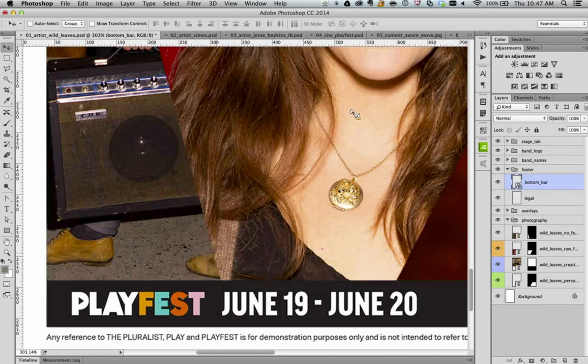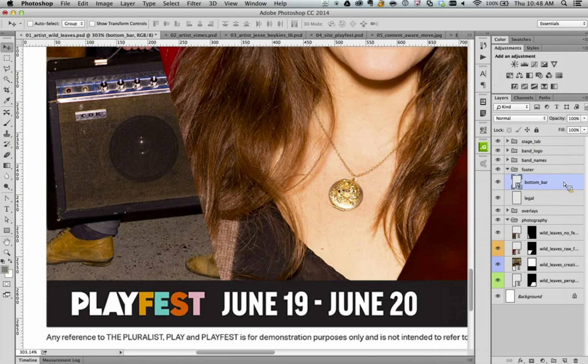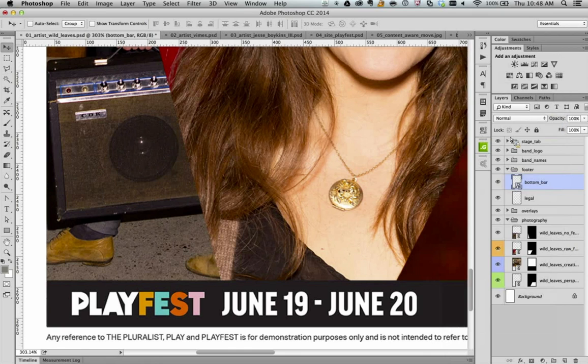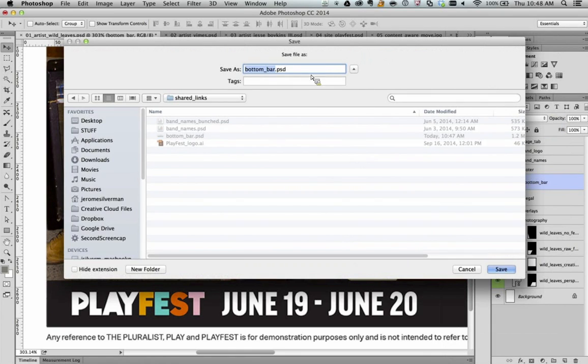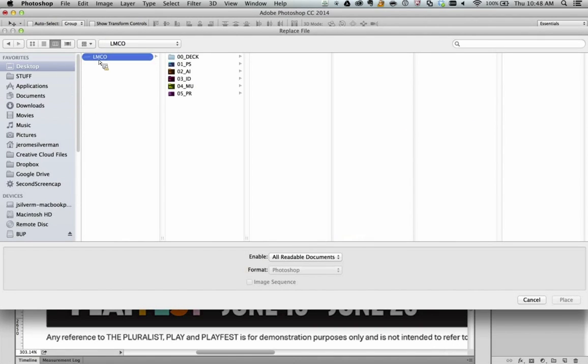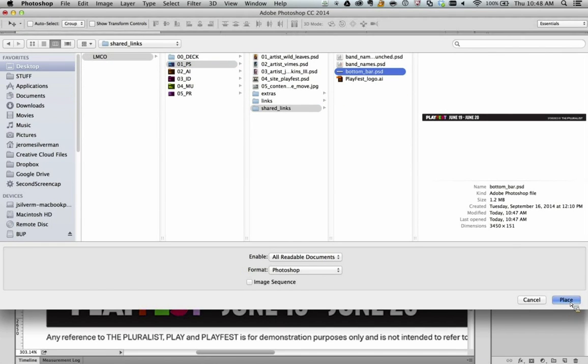Now when I come back to bottom bar here, in the layers panel, because it is a smart object, I can either say replace contents or I can say convert to linked. If I say convert to linked, I can save this file out as bottom bar, or I can say replace contents, and I can replace the contents with that smart object that I just created. So that PSD is now a linked smart object.